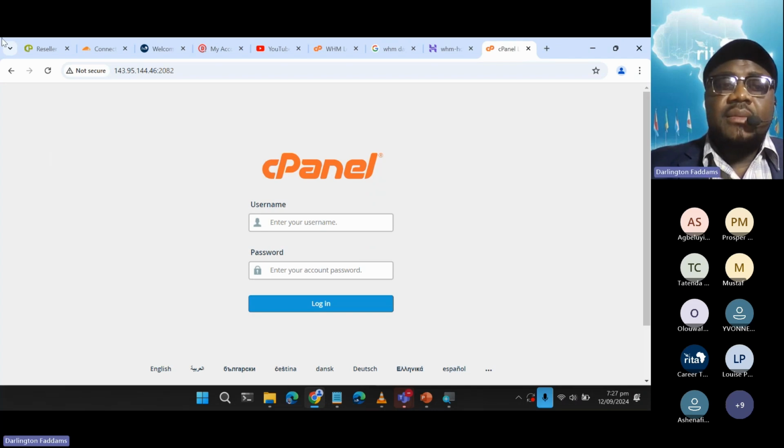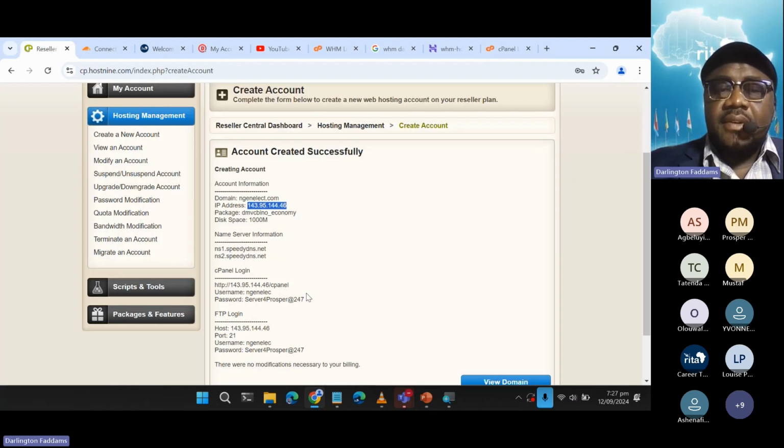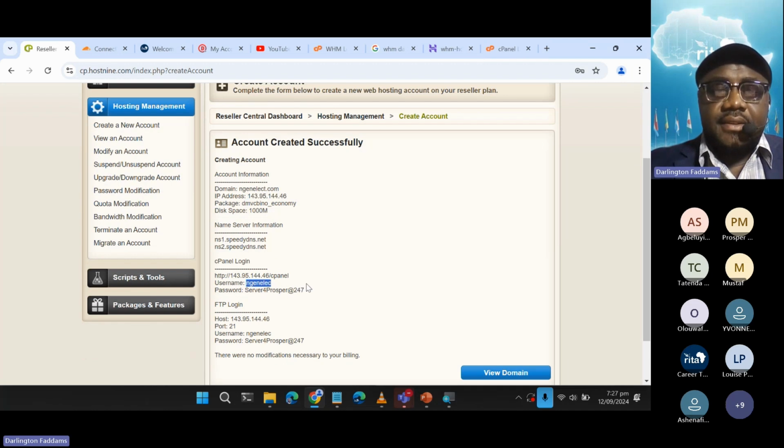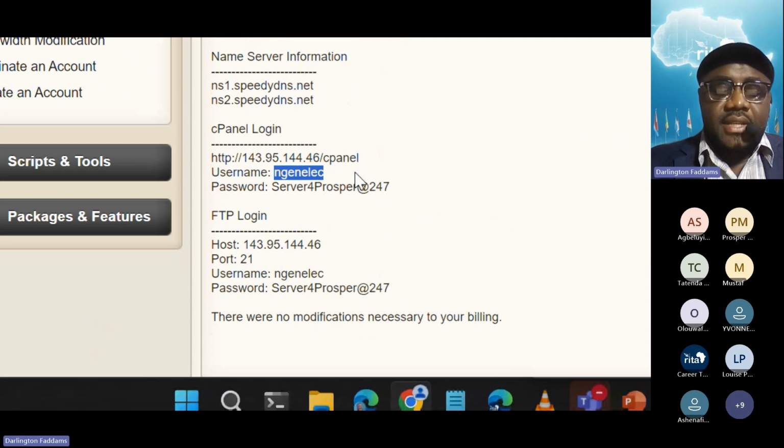Now that you are here, you are supposed to provide the username. So the username is here, the username and the password. I copy the username from here.